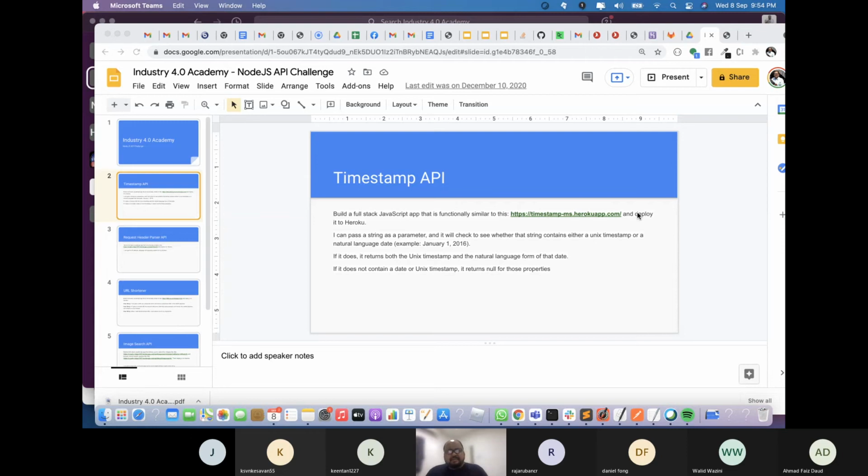I can pass a string as a parameter, and it will check to see whether that string contains either a Unix timestamp or a natural language timestamp. Natural language date means it might be January 1, 2016. If it does, it returns both the Unix timestamp and the natural language form of that date. If it does not contain a date or Unix timestamp, it returns null for those properties.